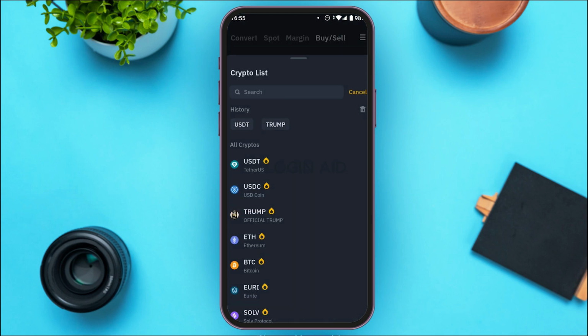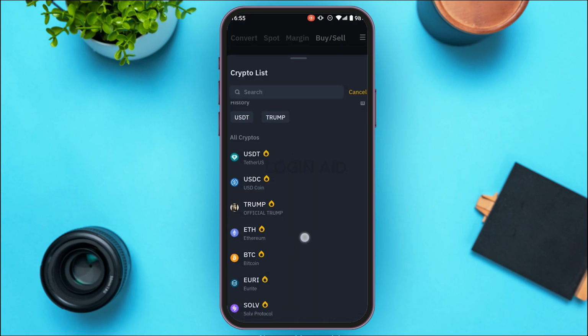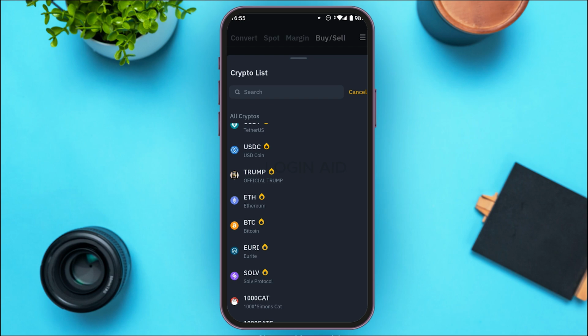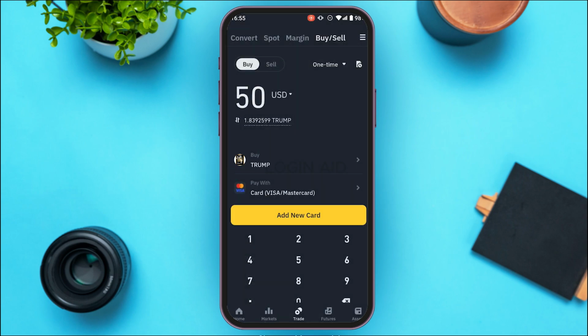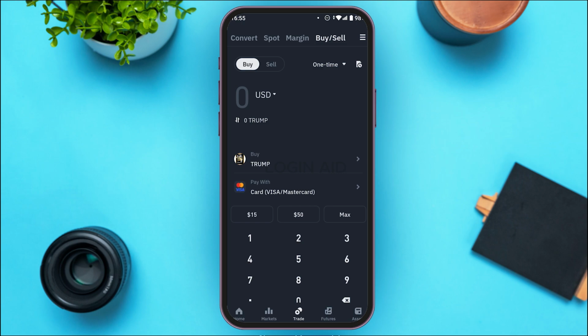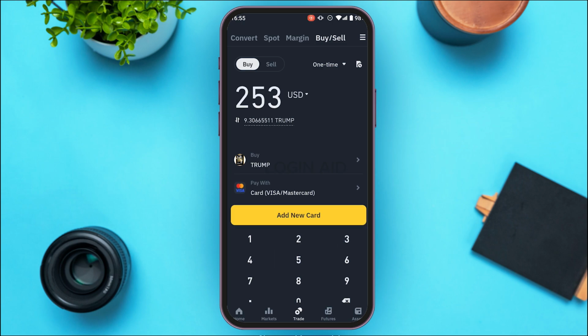Now make sure to select the Trump over here. Simply find the option for Trump. Once you find it, simply tap on it. Now after that, you can see over here, Trump will be selected. Now you can specify the amount of Trump you want to buy. Simply type in the US dollar you want to spend. Or you can also choose the currency of your choice. Now you'll also be able to see the conversion amount of Trump over here. After that, you'll be able to buy the Trump.